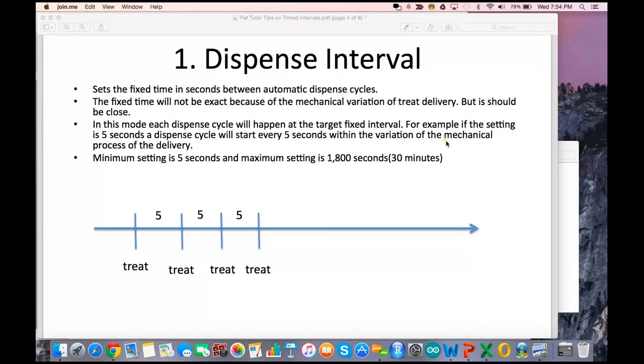Yeah, it's right here on the screen. So the Pet Tutor would deliver a treat, and 30 minutes later, it'll deliver the next treat. So that's a pretty long interval, but you guys are trainers, so you're going to have to shape that duration up to get up to 30 minutes. But you can get some very long intervals, so you could go for a long time.